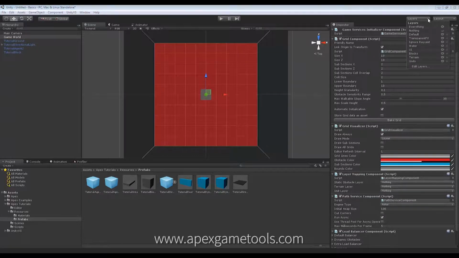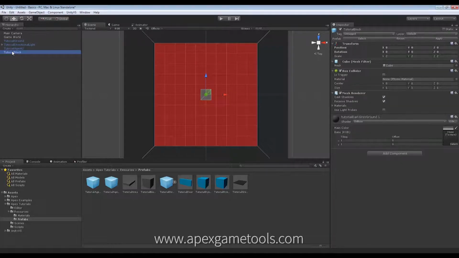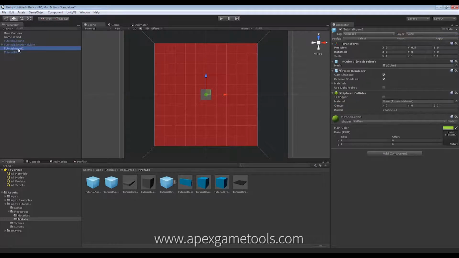Now I have already defined these layers in my scene. So the first thing I'm going to do is I'm just going to assign my level geometry to the correct layers. So I have this block, or wall, or whatever you want to call it. I'm going to put that in the blocks layer. I also have my ground. I'm going to put that into the terrain layer, and I think the unit is already where it should be, in the units layer. Yeah, so now my geometry is in the right layers. So now I just need to put in my mapping.